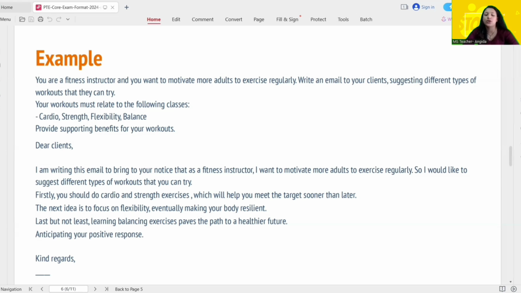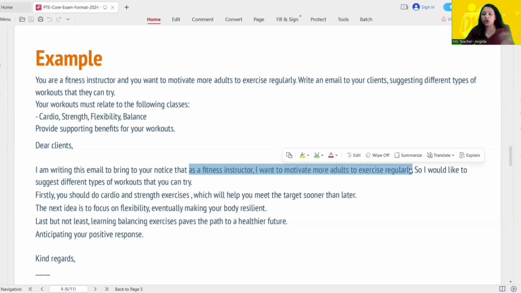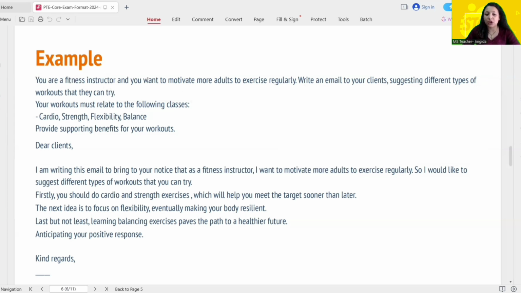All right, so now we're going to do it exactly the way we just talked about. So we'll first start with dear clients, because definitely we are a fitness instructor, so we need to write an email to our clients. So we're writing dear clients, comma, and enter twice. I'm writing this email to bring to your notice that. So here, after that, we need a complete sentence. And a complete sentence, I told you that you don't need to look here and there, and you're going to take it from the question. So it says, you are a fitness instructor and you want to motivate more adults to exercise regularly. So here we're going to say, as a fitness instructor, I want to motivate more adults to exercise regularly.